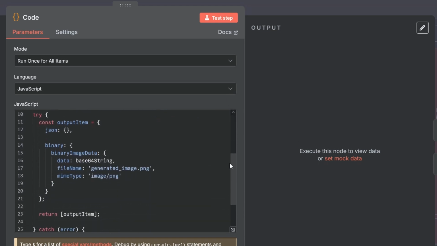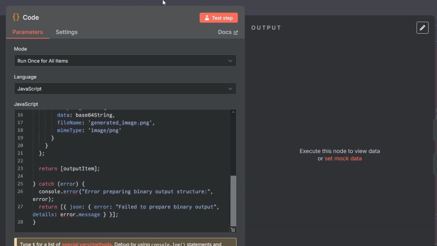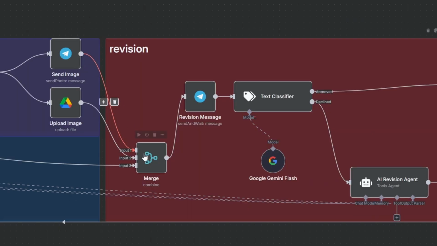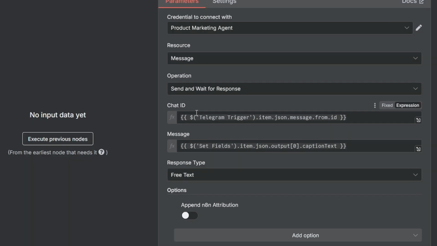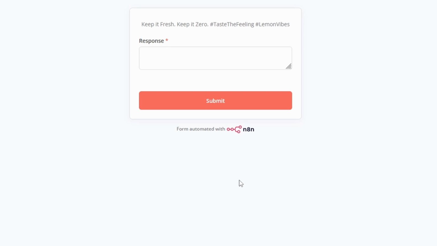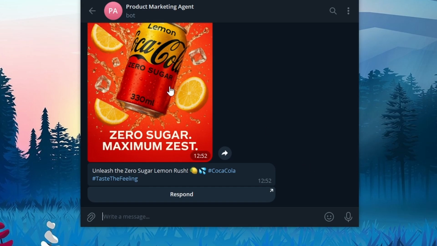After GPT is done generating our visual, we need a code node to convert the image data we get from our HTTP node into an image file we can actually upload to our drive. And with this send photo node, the image gets sent to our Telegram bot. Then we have a simple merge node to combine our data, followed by a send and wait Telegram trigger. This is where the revision part of our automation happens. And it's a crucial step to ensure that we get the best quality output from our AI agent. And with our feedback, we can guide the agent to perfect the result.